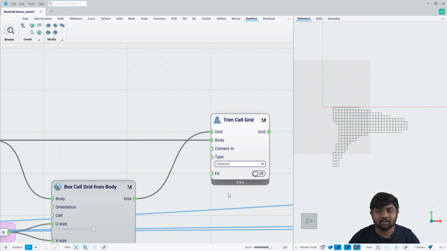Using the centroidal method, the cells whose centroid is inside this body will be considered, and those cells which are outside would be trimmed off. And using the corner count, we define another input here, that is the number of corners. Based on this number of corners that we define, those cells would be considered as inside the design space. For instance, if we define 3 as the corner count, the cells which have 3 of their corners inside this body would be considered, and all the other cells would be trimmed off.